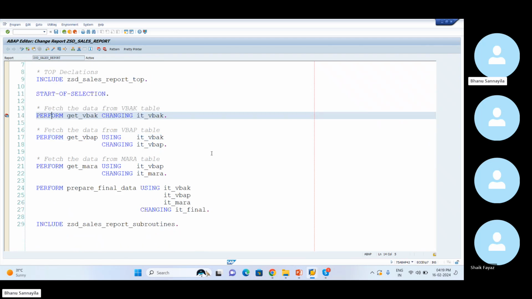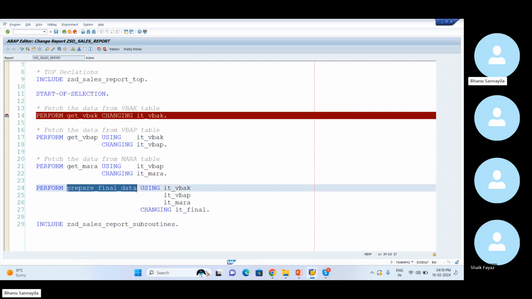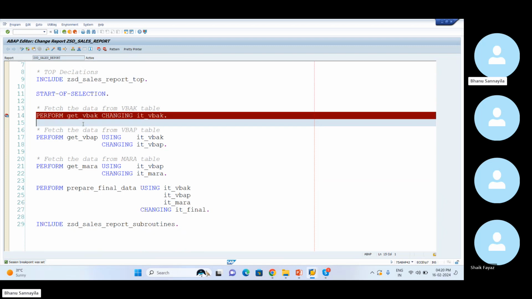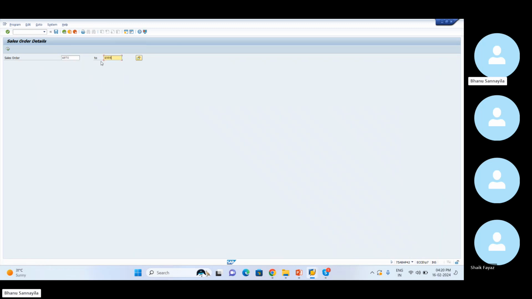Guys, try to focus on these particular performs. So now I have kept my breakpoint here. We call this a session breakpoint and we call this an external breakpoint. We discussed this yesterday. And now I just want to start my breakpoint here. So let's try to focus on this prepare final data. Let me execute the program.